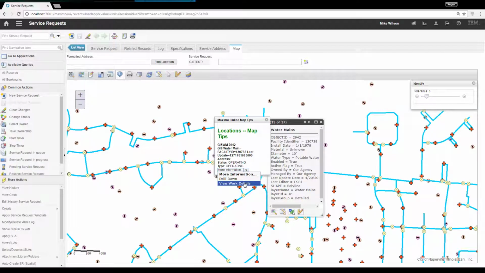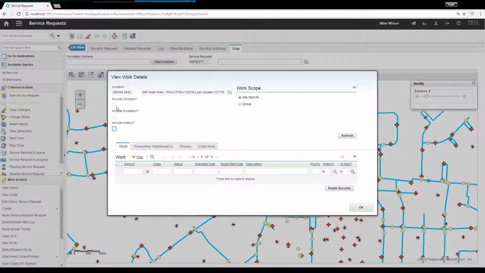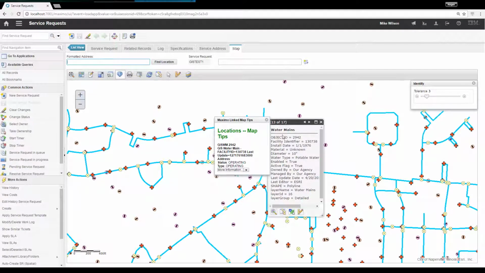So I could view a work detail here. And you can see here it says location, GIS water. So that is basically it. Everything is basically the same except for this new map tips. And if I navigate, the map tips box has the same functionality as the main identify. In other words, if this disappears, that'll disappear. The only time it won't disappear is if I just manually click this itself, it'll stay there.